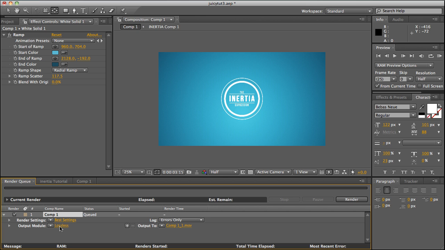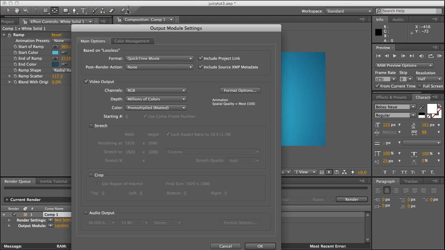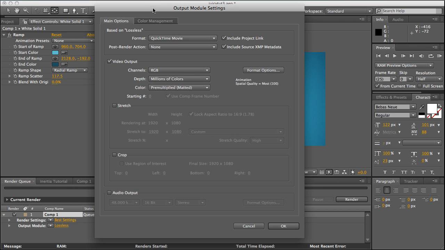Lossless is literally what it's saying, it's lossless. It won't do any compression whatsoever, and that may sound like a good thing, but compression is necessary and it doesn't look any different really. So what you have to do is click on that lossless and you get this little pop-up window with all the different settings that you can change.